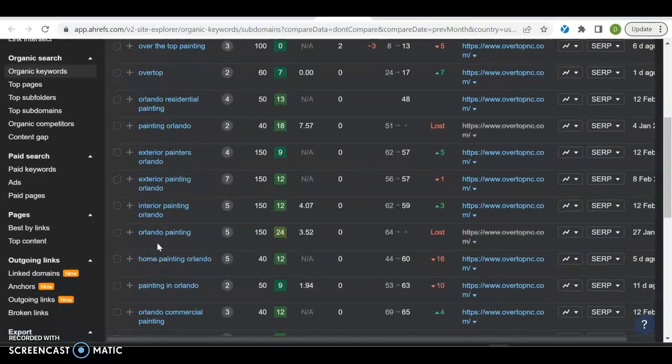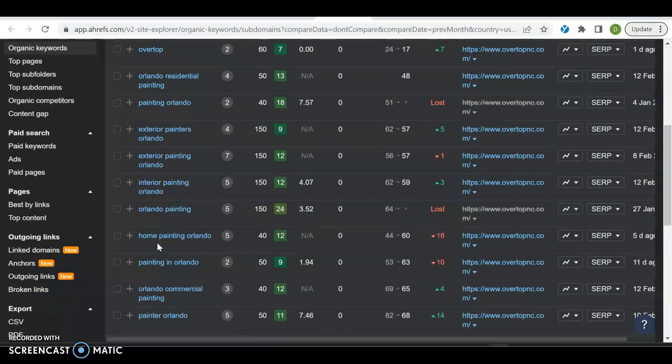So you got the right idea here. A lot of exterior painting and interior painting. Overall, unfortunately, you're not anywhere near page 1, which is where you need to be.